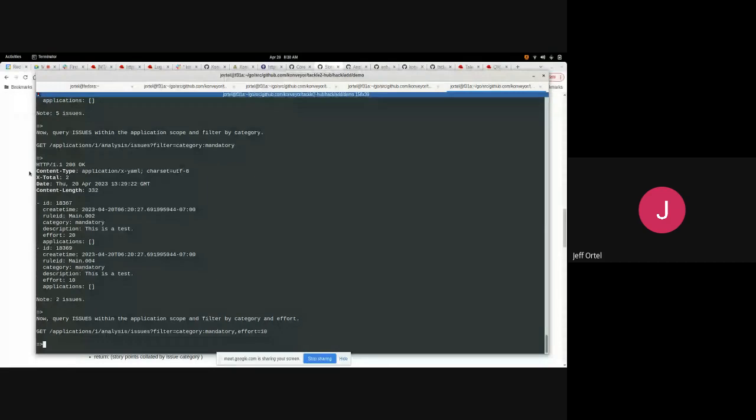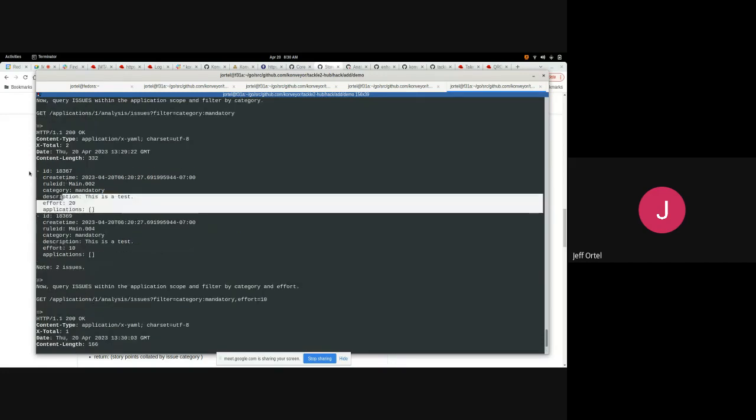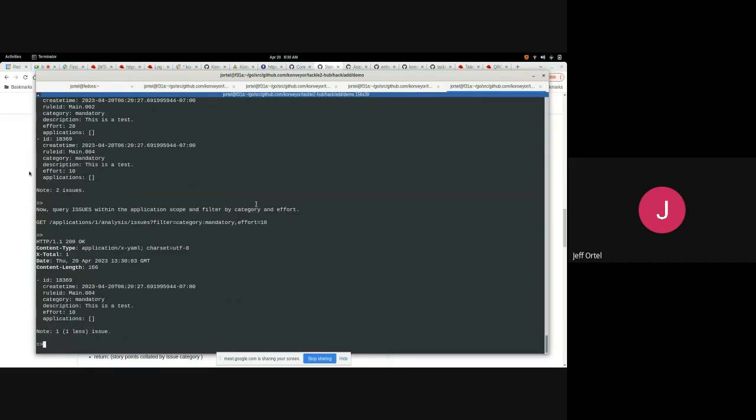It could be whatever you want to do there. And so coming back here, you'll see, remember that of the 2 and 4, only one of them has an effort of 10. And so that's why we're not seeing this one. Boy, API demos are so dry.